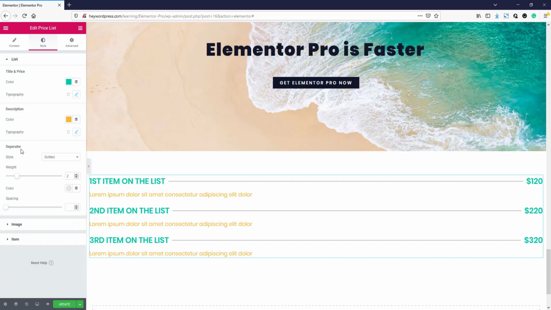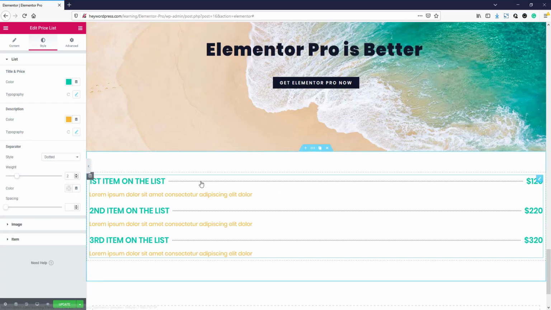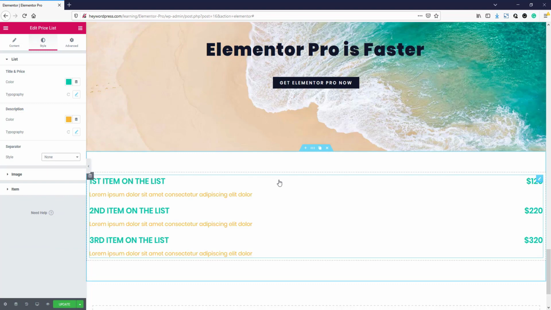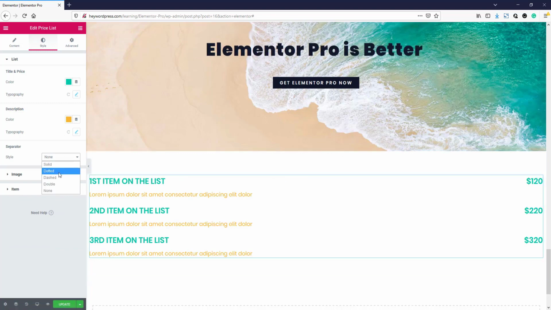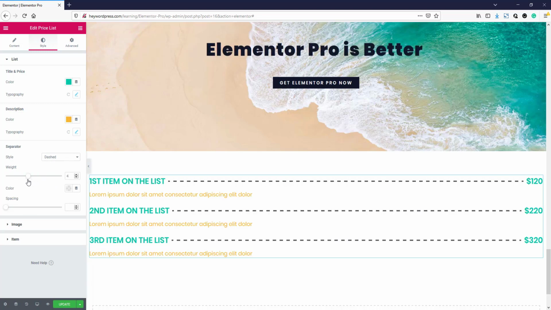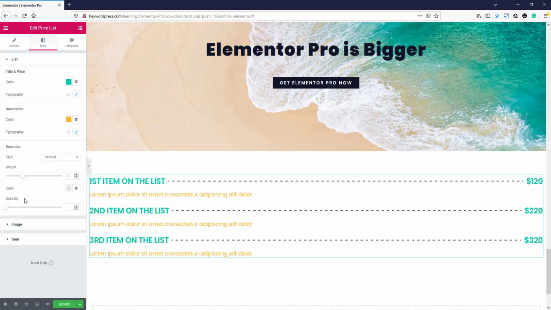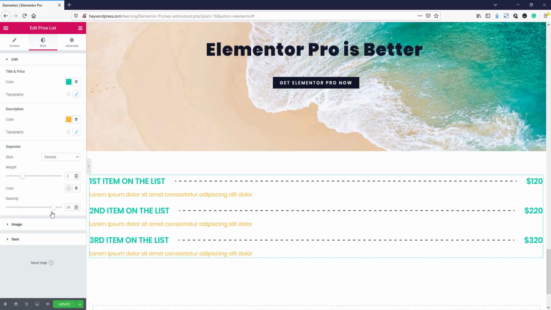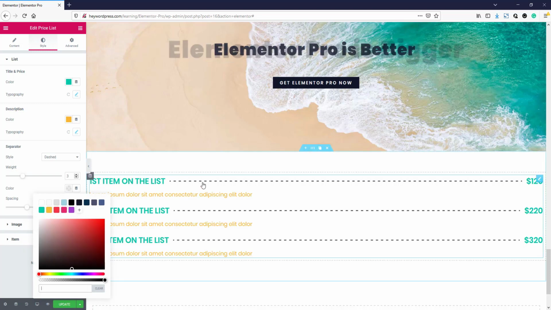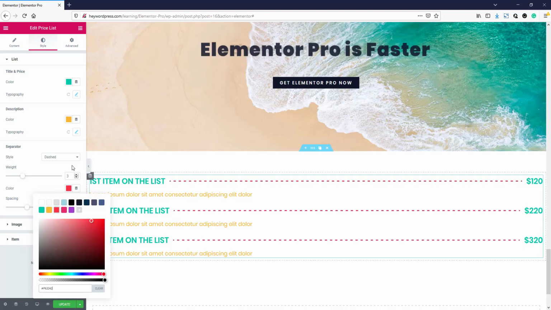Okay, now here is the separator style, dotted here. This one we can change like dashed, this type, double, this one, and none. It will be blank. I'm keeping it the dashed one. Here is the weight. You can change it like this one or this. Okay, here is the spacing between the price and the title. I'm keeping it 15. Here is the color. You can select a color for the separator like this.